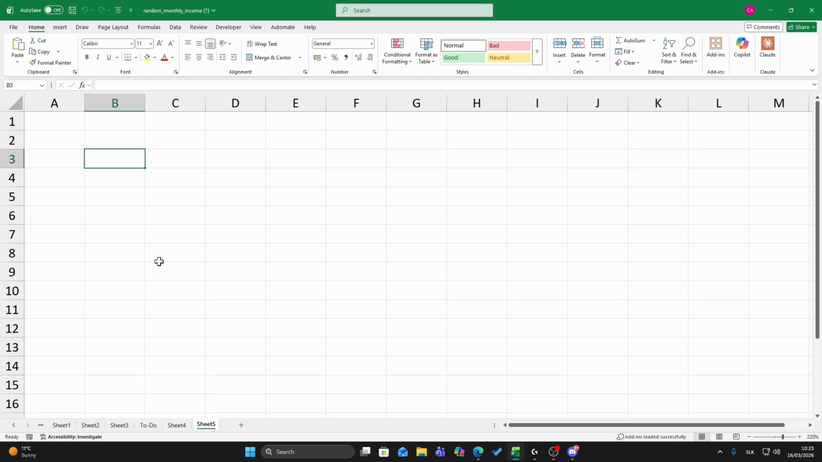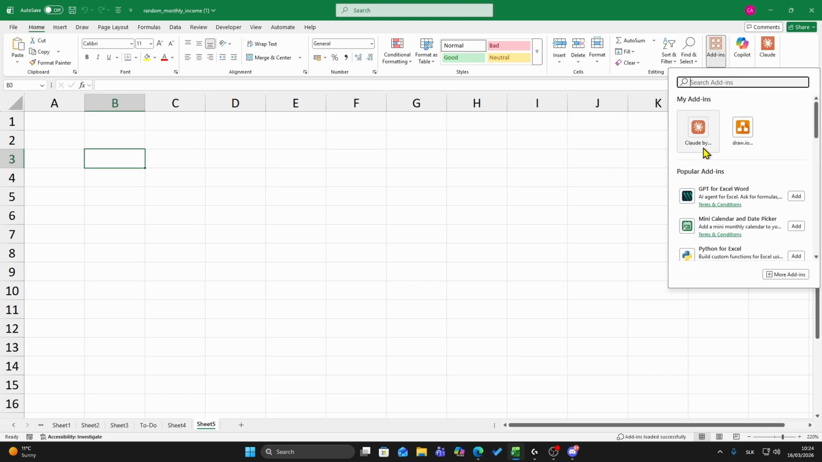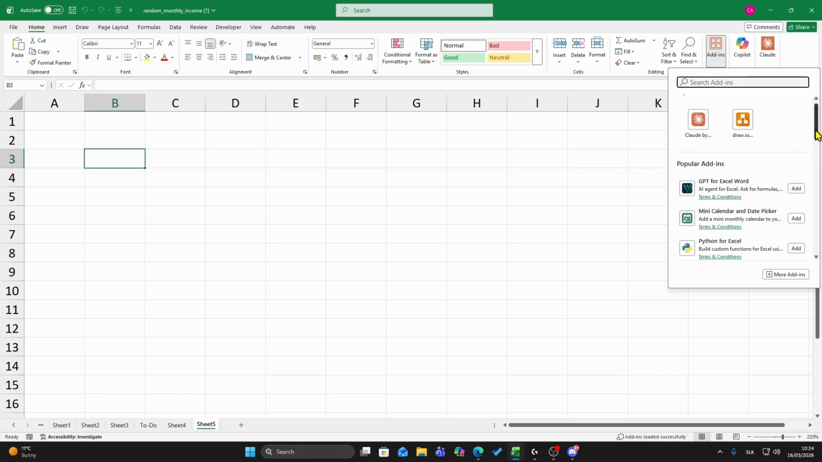In today's quick Excel guide, I'm going to show you how you can install ChatGPT in Excel. So this is really easy to do. Firstly, you want to go to add-ins. So this is basically where you can add those extensions to Excel. And here you want to search for ChatGPT.